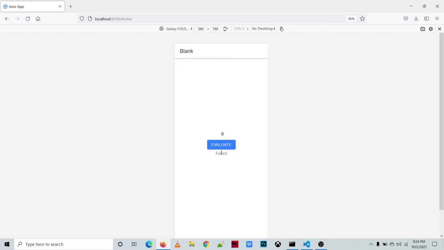So let's try to input a passing grade and click evaluate. It will hide the failed component. Then if we type a failed grade, it will display the failed component. So that is the use of the v-if and the v-else.